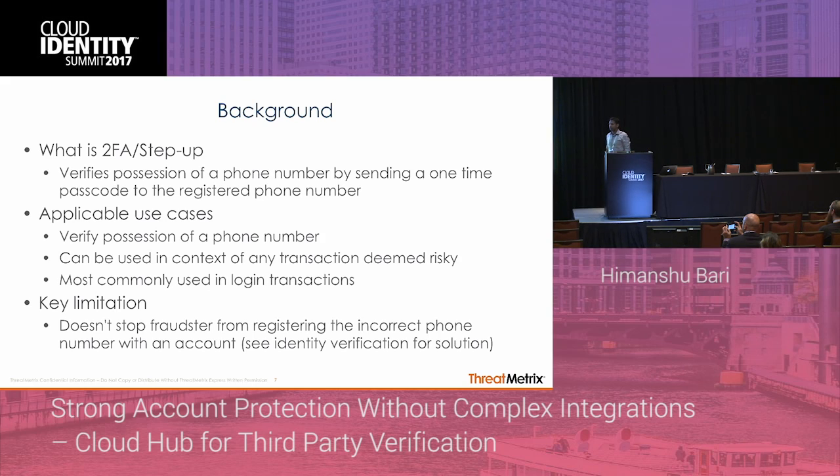The key limitation here, though, is, as you can imagine, it doesn't really stop a fraudster from registering an incorrect phone number with a valid account. So I, as a fraudster, might take over somebody's account and try to register my phone number with that account. It doesn't really stop that, right? And we'll talk about how to prevent that in the second solution, which is the identity verification solution. But the assumption with step up is always going to be that the phone number you've registered with a particular user actually does belong to that user, and you've done some sort of verification to make sure that it's not some sort of a fraudulent phone number associated with your user.